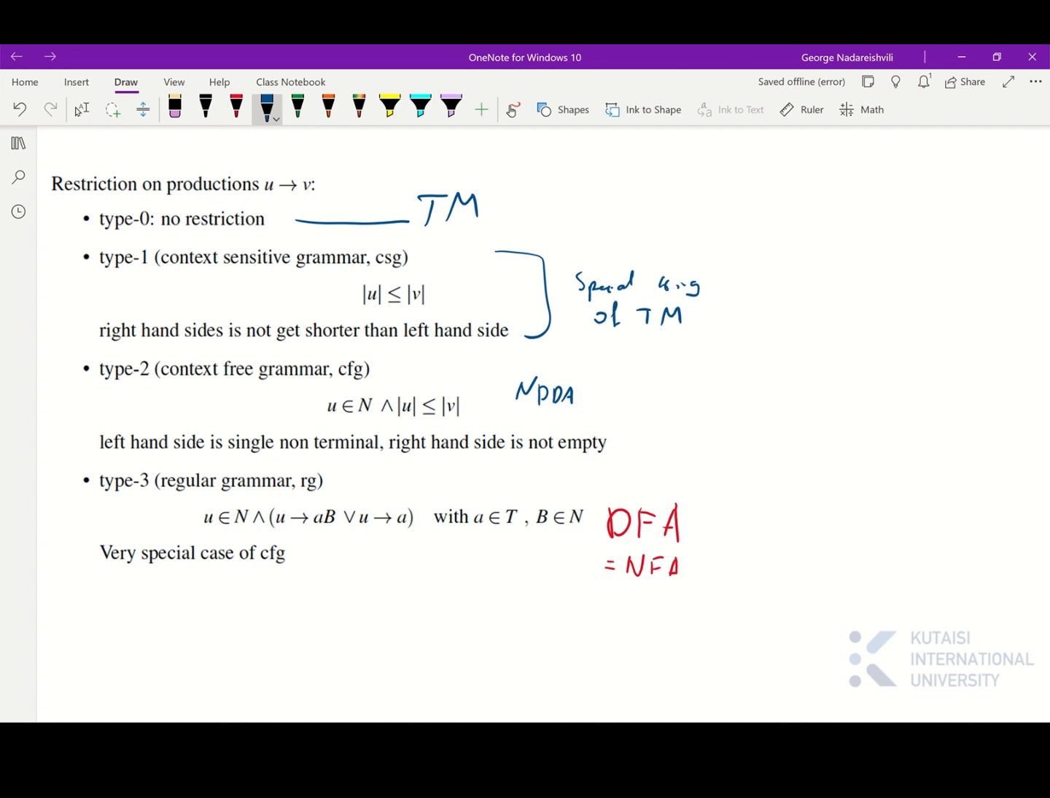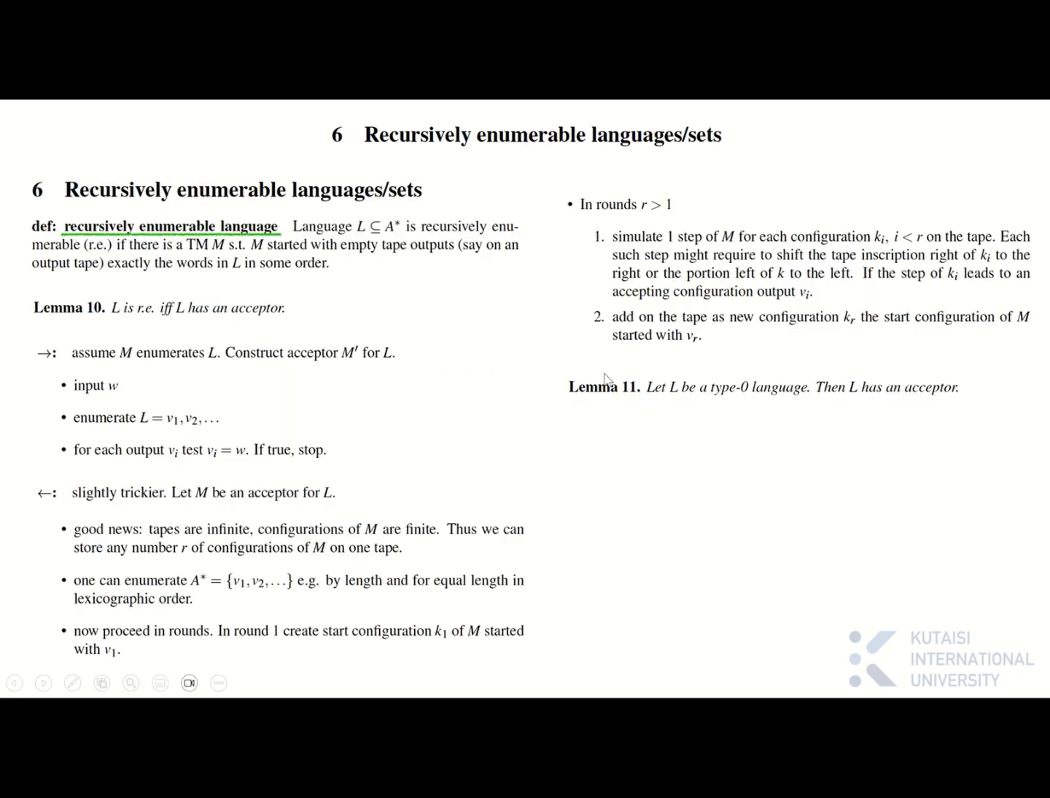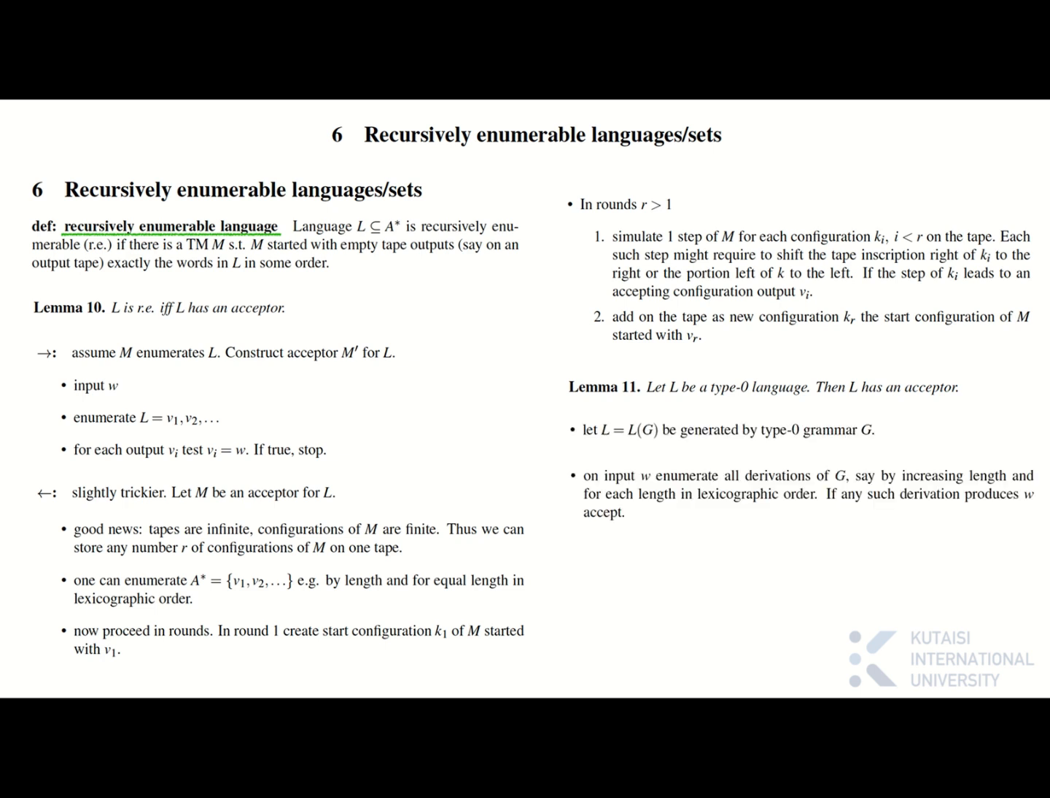But what does it mean that the language is accepted by a Turing machine? This means that it has an acceptor. Doesn't mean it's decidable. So this is exactly what we're proving now, that if a language is type 0, so it's created by a grammar which has no restrictions, then it has an acceptor, which is the same as there exists a Turing machine that just outputs the strings of this language in some order. So you can think of how this might be useful, meaning that, okay, let's prove this and then we discuss. So let's say my language is type 0, so that means it's generated by some grammar.